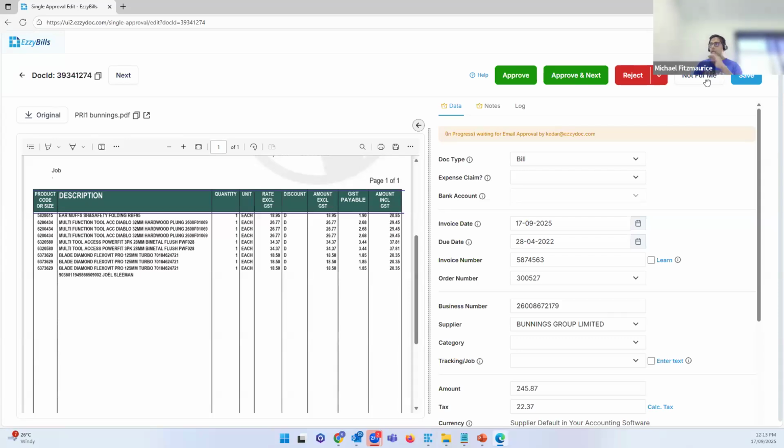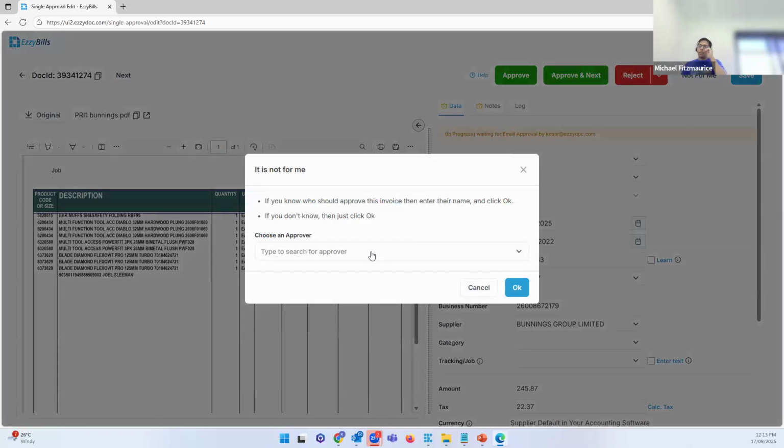this bill has come to me, but I'm not the right person to approve it. In here, the approver has two options. If you click not for me, the approver can choose who he or she wants to redirect it to. So in here, you can copy paste the email address as well. The first time, you will need to copy paste, and from next time onwards, we will save it in the list. And if I don't know who should be approving this bill, I am just going to keep this box empty and I'm going to hit OK.